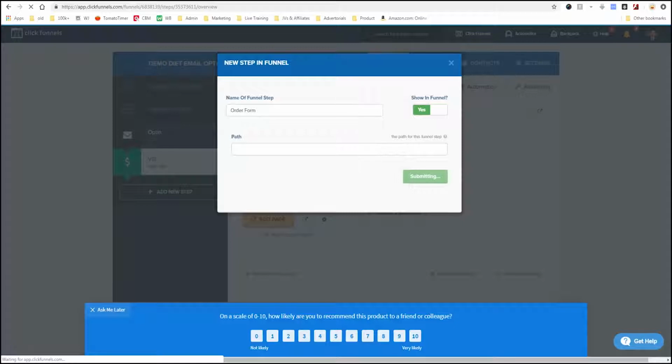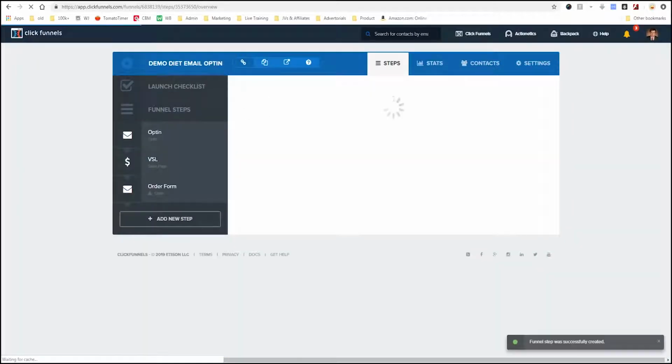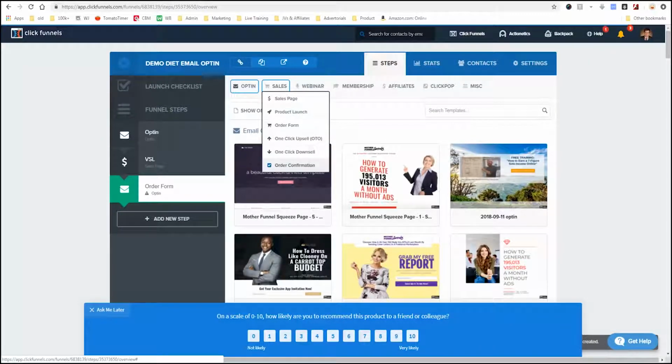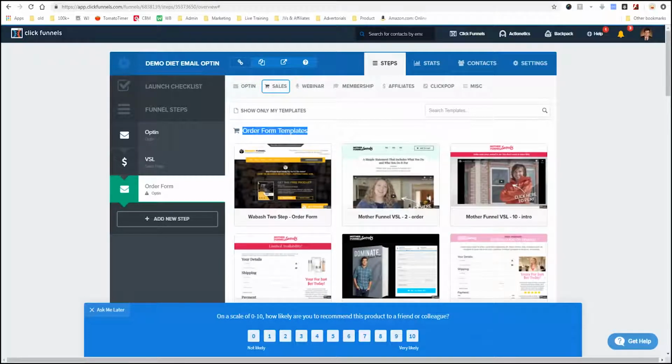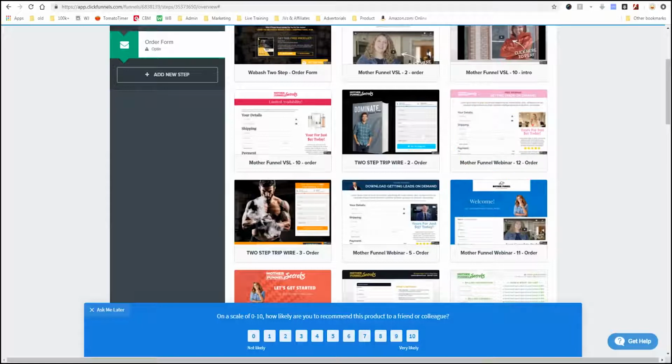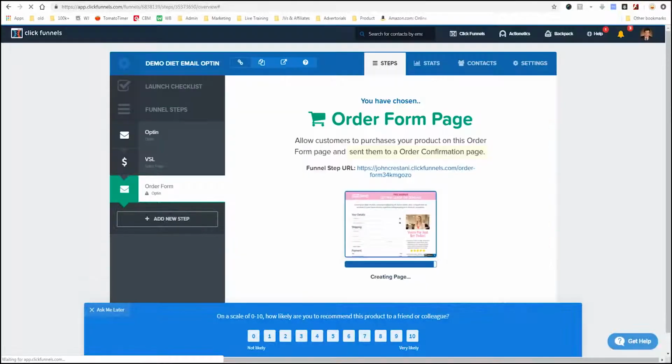So it says submitting, and we'll wait for it. And here's where I'll get into an actual order form. So we can see opt-in sales, and we see order form. See right under sales, there's an order form type page. And we'll click that, and now it will show us order form templates. Let's select this template, Mother Funnel Webinar. Okay, select, it's building our funnel.